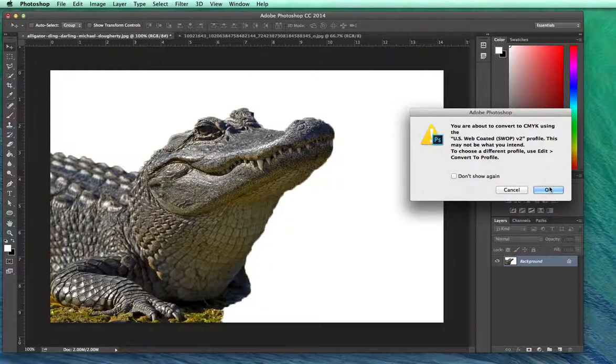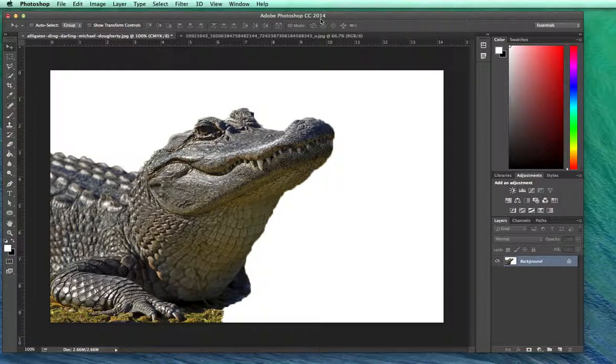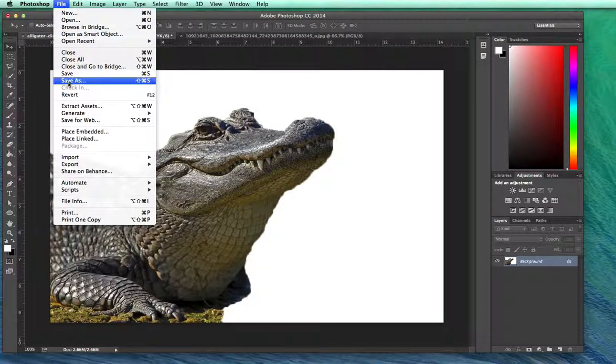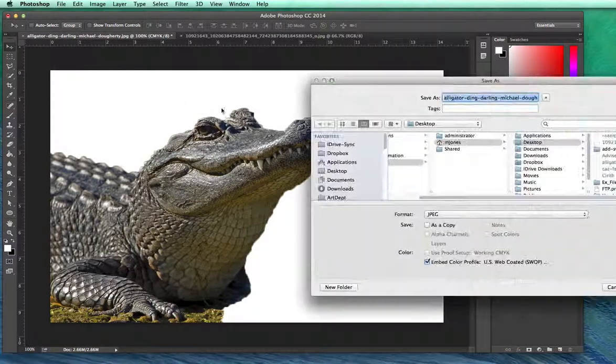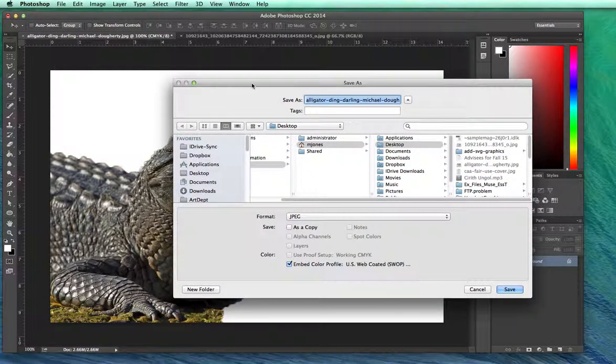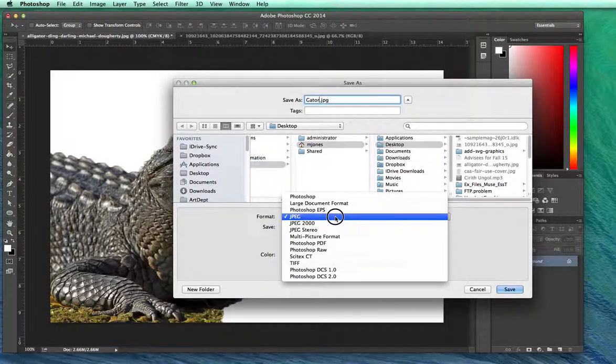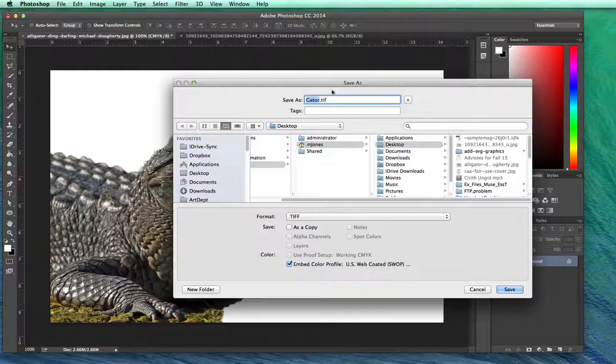And it gives me a little warning. I'll click OK. Alright, now I want to save this as a particular kind of image. I'll do File, Save As, and I'll just call it Gator. I don't really want it to be a JPEG though. To maintain the highest quality, I'm going to save it as a TIFF file, TIFF. Sometimes the suffix is just TIF. Alright, and then I'll click Save.